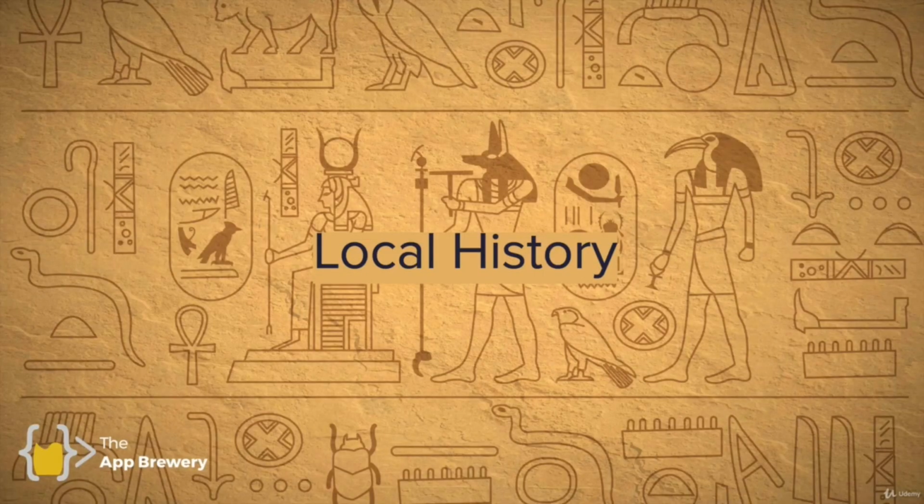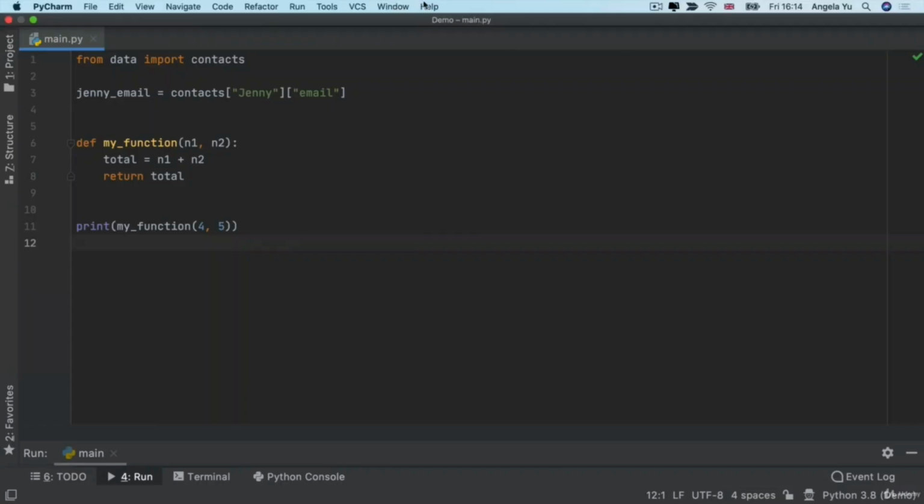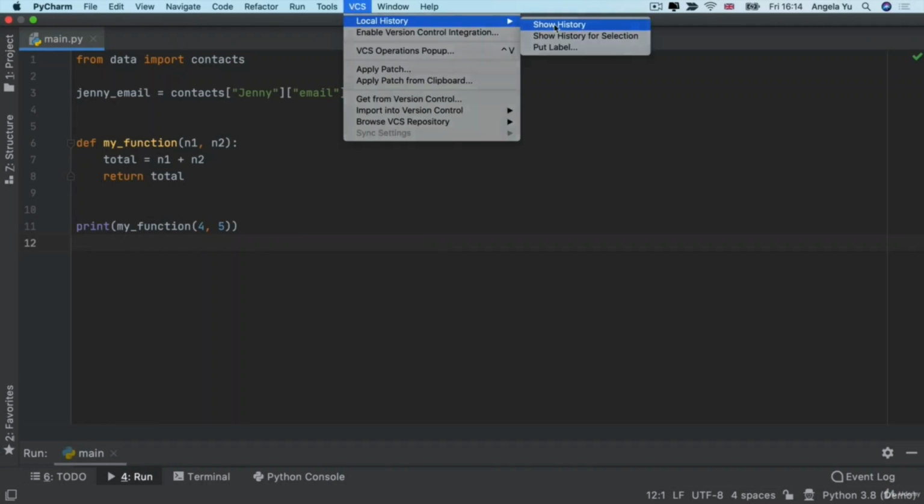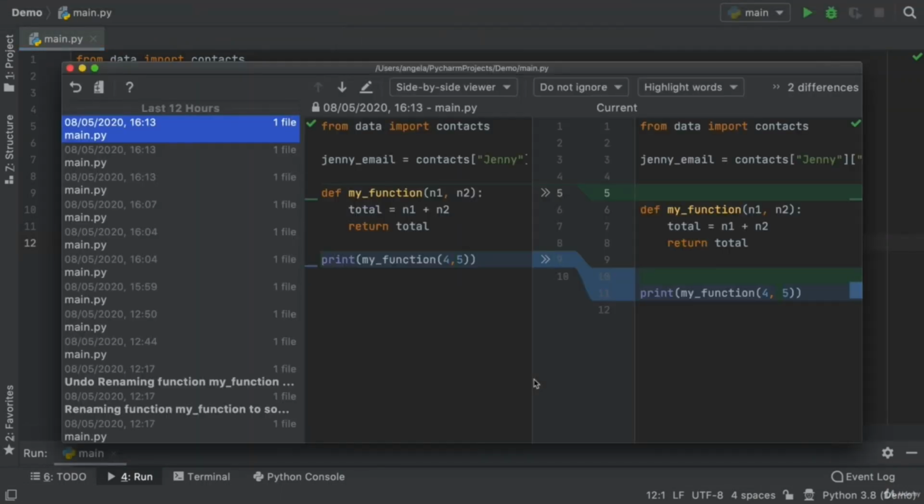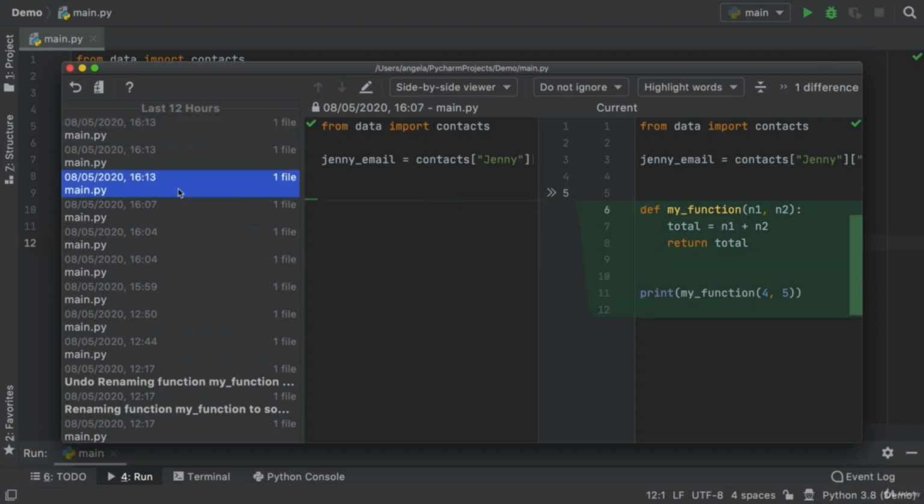Now, another advanced feature of an IDE compared to a text editor is the ability to view your local history. What that means is I can go to Show History, and just as if you were in a browser, you can see your browsing history. Well, here you can see all of your coding history. So you can scroll back all the way in the last 12 hours and see the edits that you've made. For example, at 13 past 4 today, I created this brand new function. So this is the current file, and this is what it looked like at that moment in time.